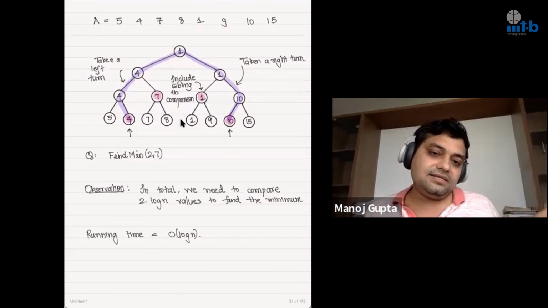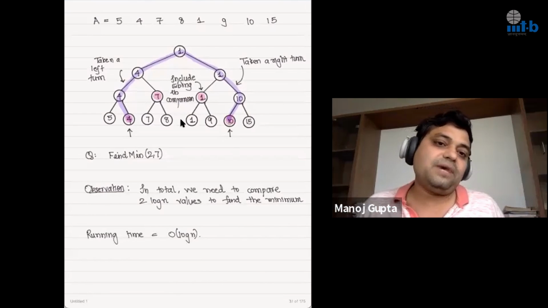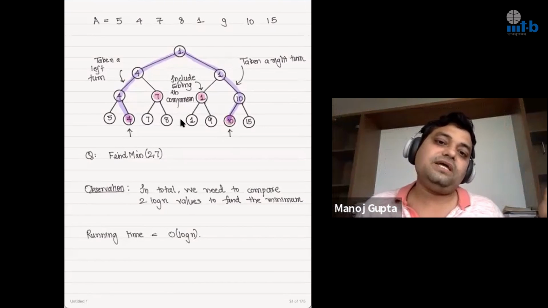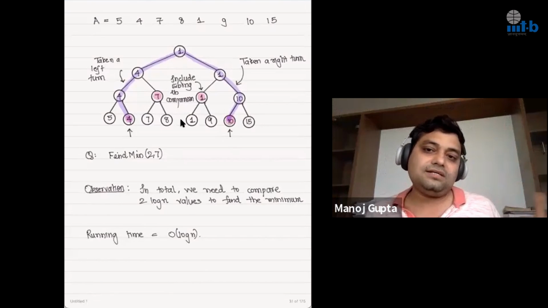And in general, I claim that I would have to compare only 2 log n values. Why? Because log n values might come when I'm going from 4 to 1, and the other log n values might come when I'm going from 10 to 1. So there are 2 log n values. So the running time of my algorithm is order log n.